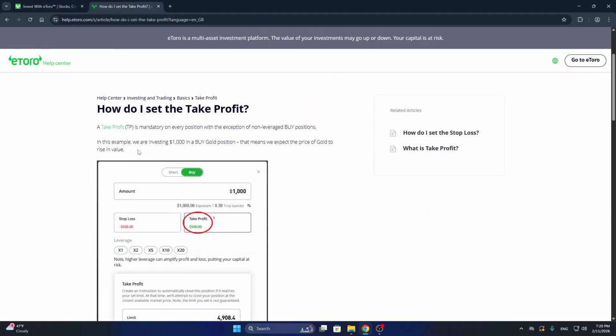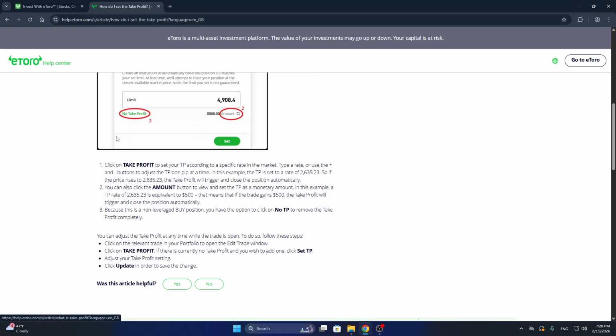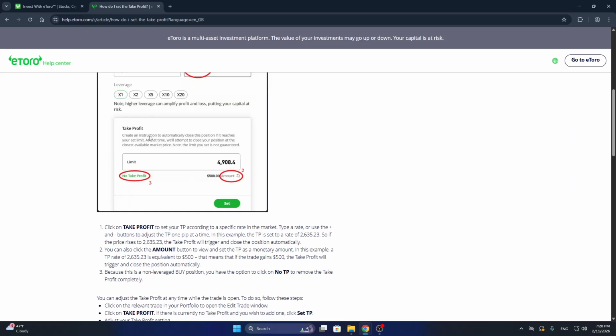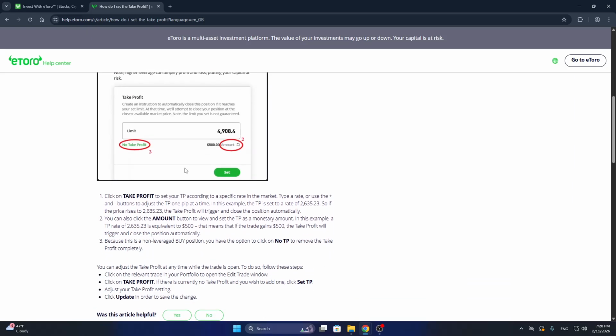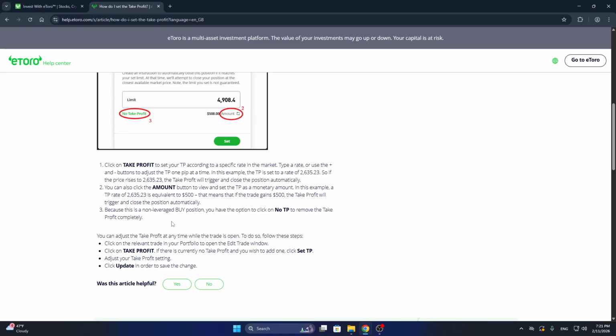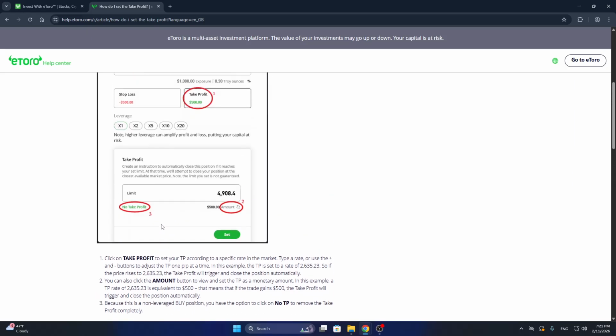trades. So here we have an article on the official eToro website on how to set up take profit. So basically guys, here you can see this is what it's going to look like once you're opening your trade. So click on take profit to set your TP according to a specific rate in the market. You can also click the amount button to view and set the TP as a monetary amount, and there you have it guys. So you can adjust the take profit anytime while the trade is open.